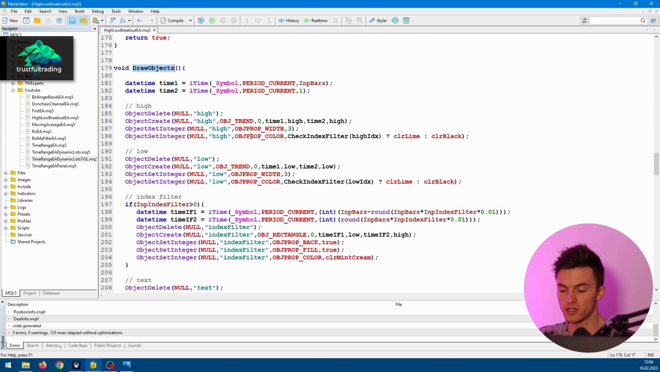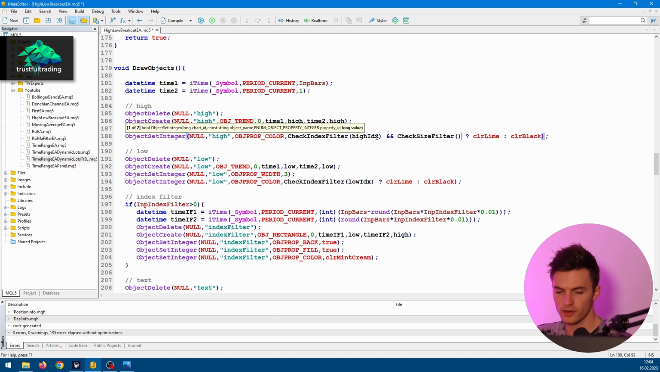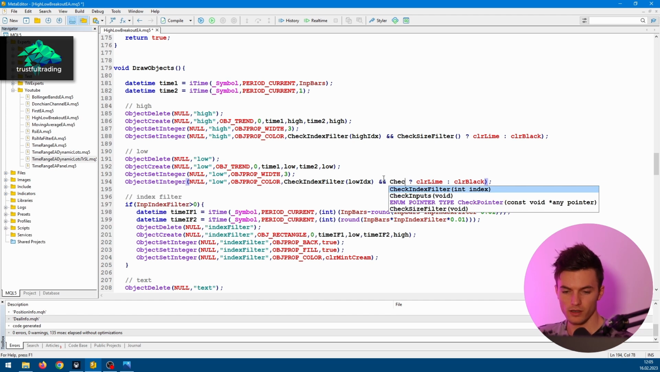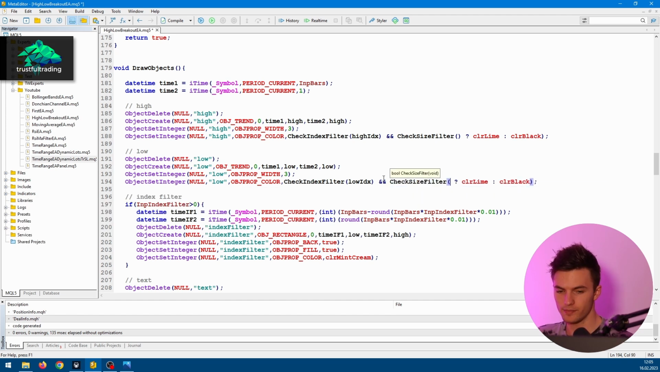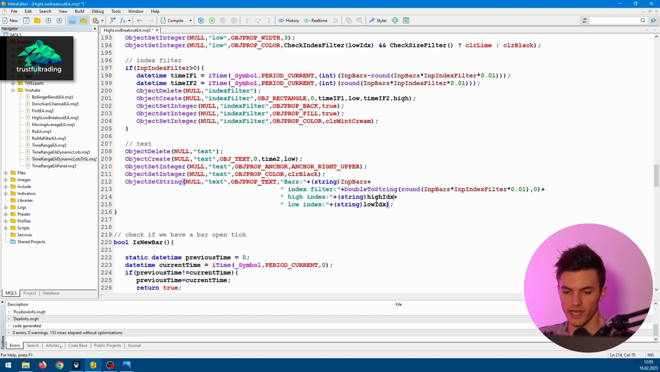Okay, and maybe before we test this in a visual test, we also want to change something here in the draw object function. So here we set the high and low level to a green color if our check index filter is true, and we can also add our check size filter now. So if this is false, also the line will be black. So we just have a visual check here, and we also do this for the low line, check size filter, just like this.